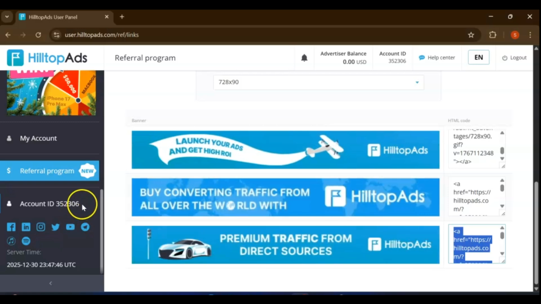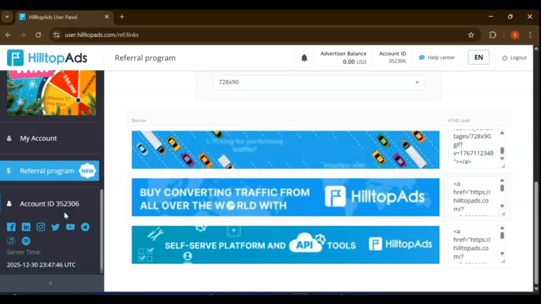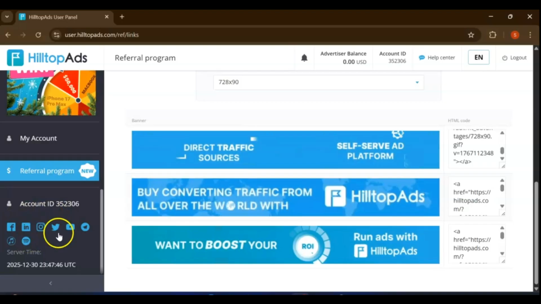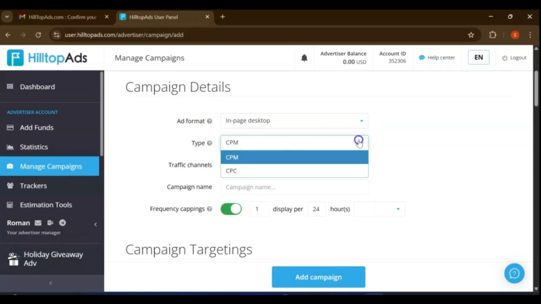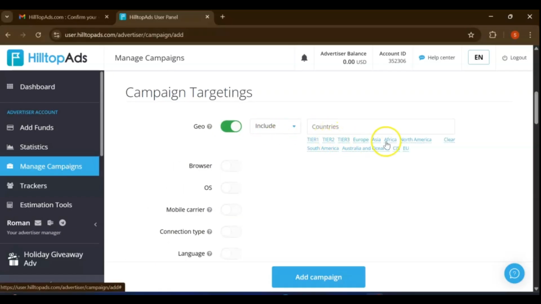Now that you know your way around the HilltopAds dashboard and its key features, in the next video, we'll show you how to set up your first campaign, choose your ad formats, and target the right geolocations to reach your ideal audience.